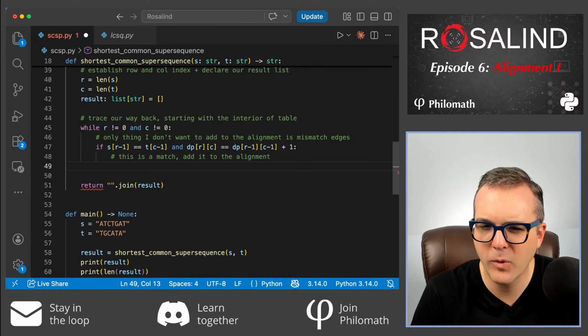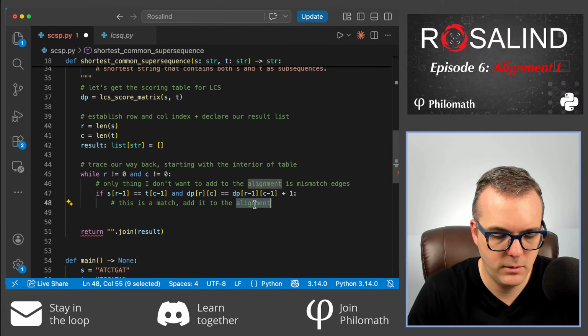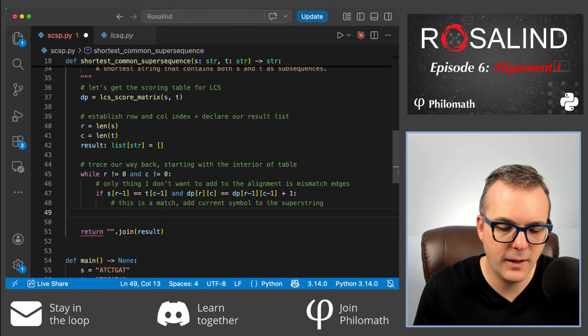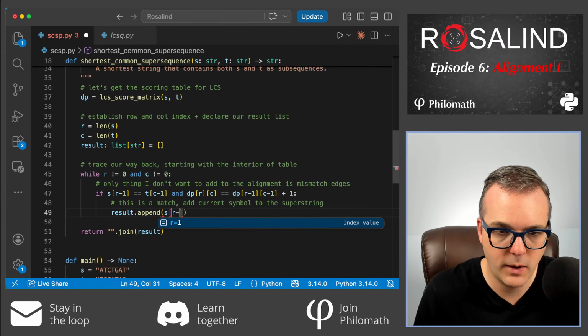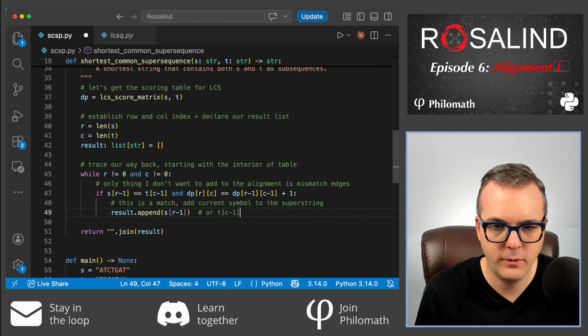meaning I don't even need to form the alignment. I'm thinking about this as an alignment problem, but the only thing that I want to form is the superstring. And what I want to form is add the current symbol to the superstring. So the current symbol is one of two things. I'll say result.append. It could be s of r minus 1, or they're equal, it could be t of c minus 1.